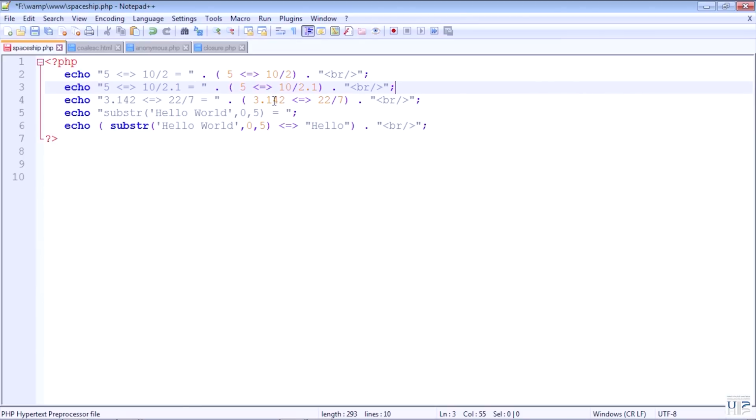The third expression is 3.142 spaceship 22 upon 7. This is the well-known mathematical constant pi. Its value is 3.142 and a few more digits after that. Which means that this is always going to be less than this. The actual value of 22 upon 7 will be more by a certain 0.000 something. So you expect the second to be greater, which means you expect -1.